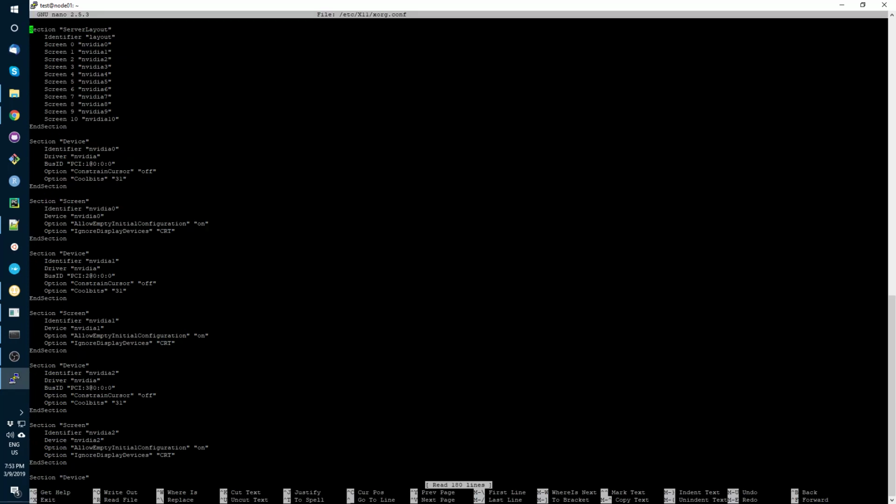And if you just look at this file here, there's one section in the beginning, and that's the section for the server layout, and the identifier doesn't matter really. And you need the screen line for each one of your GPUs. So 11 lines here, end of the section. And then there's a device section for each GPU with these options here, as you see.